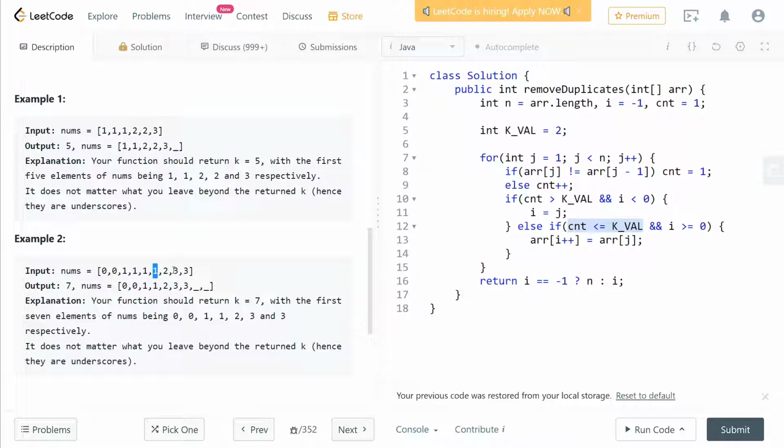Now I move to my next element 3. So 3 is again not equal to 2, because this 2 is here. It's not deleted right now. So the counter is reset to 1. So now this condition is again true, 1 is less than or equal to 2. So now we put this 3 to this index. So 3 gets here, and I increment i here.